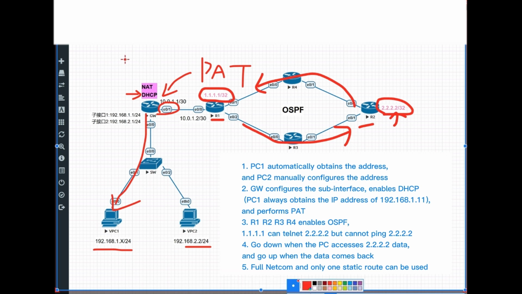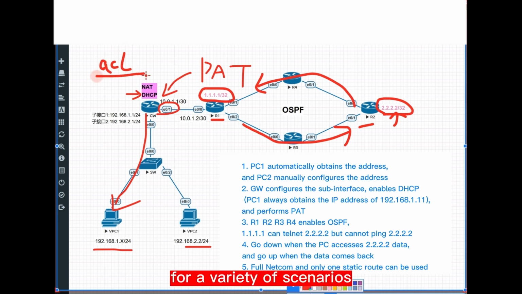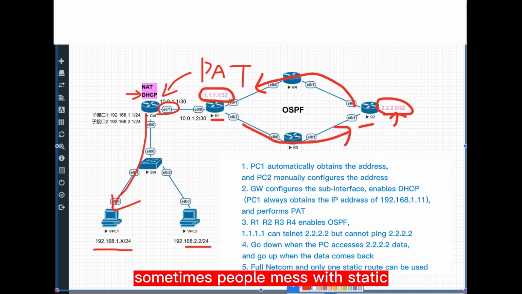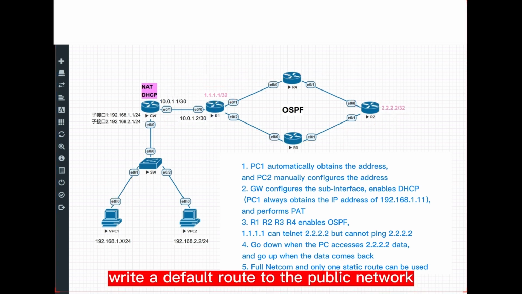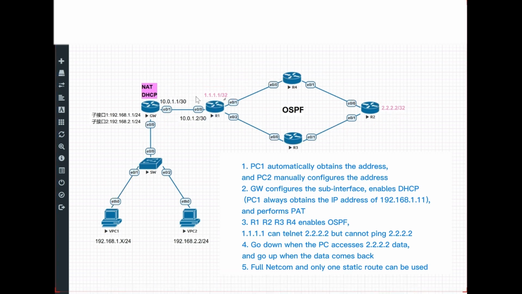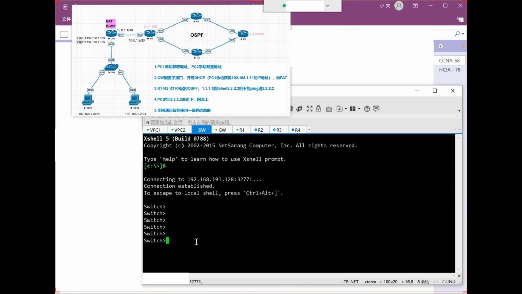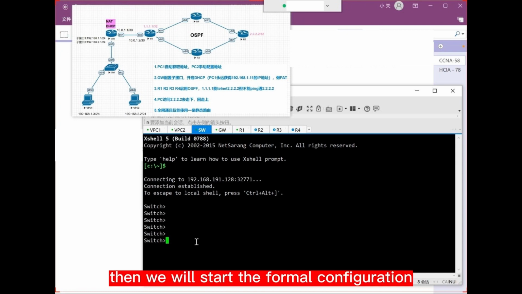In fact, when we do targeted ACL, for a variety of scenarios, sometimes people mess with static routes. So we have to stipulate: if only one static route, we should write it here. Write a default route to the public network. So other places, we won't do too many operations anymore. Then we will start the formal configuration.